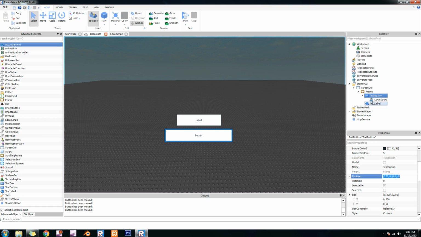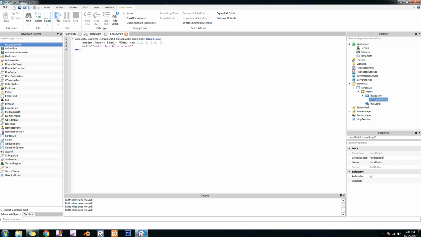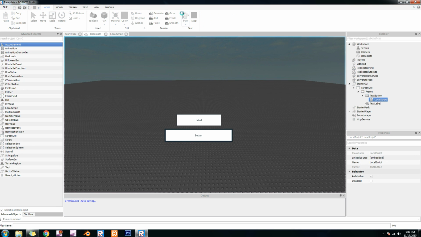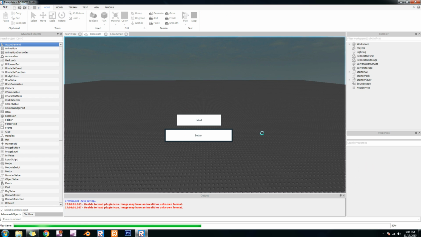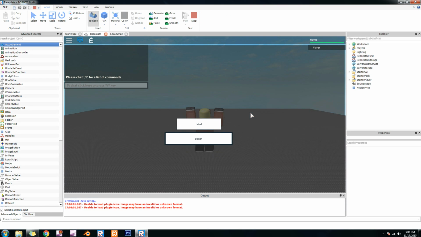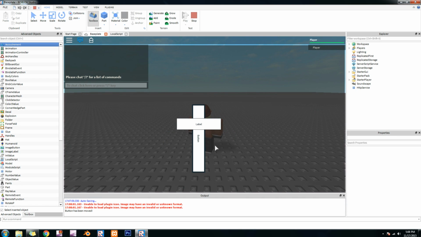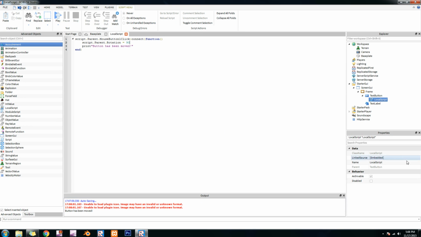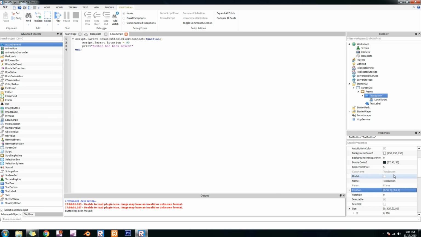So to change it, it's very easy. Script.parent.rotation equals, it would just be one number. You could do like 20 or something. By the way, this is measured in degrees. So if you did 90 degrees, which is a right angle, and you clicked on it, it would turn 90 degrees. I'll show you. Click on it, and that turns up and down like that because it turned at 90 degrees. That's how you change rotation.